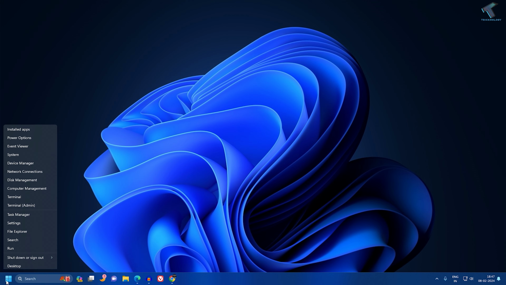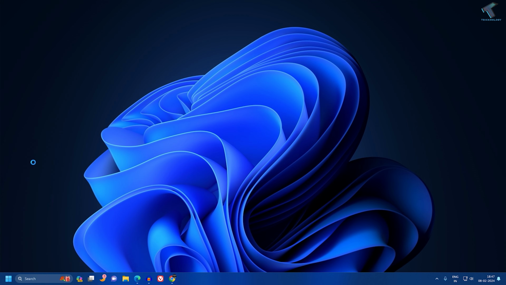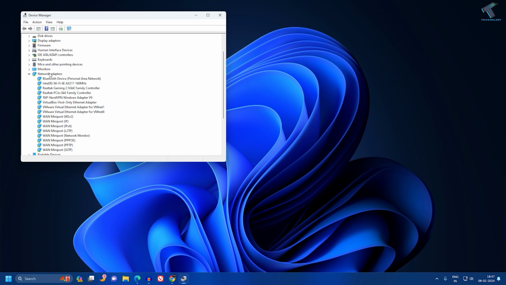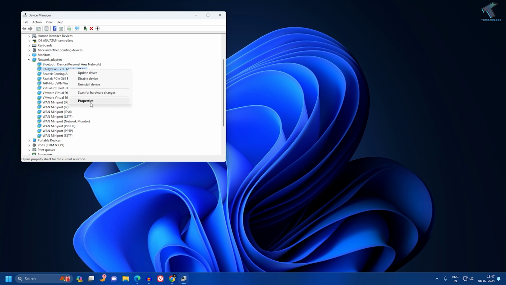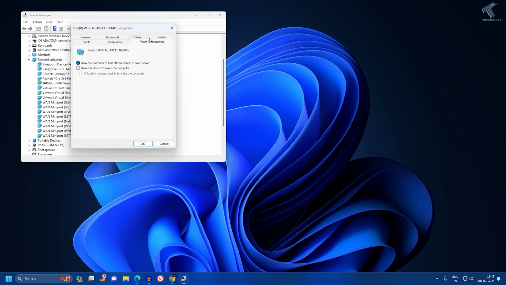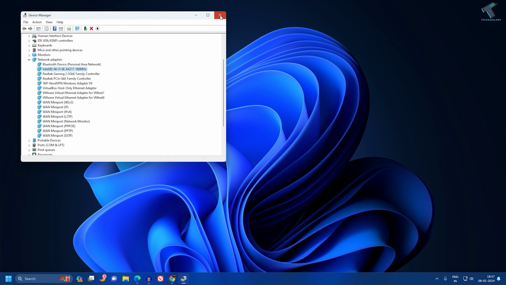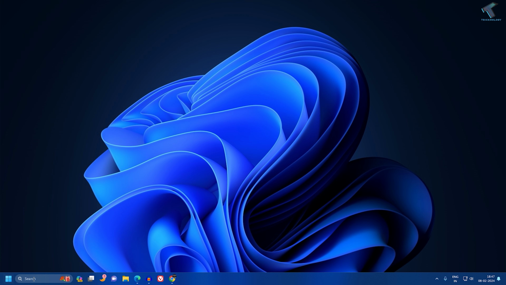So right click on your start menu and go to device manager, expand network adapters, right click on Wi-Fi adapters and go to properties. Now go to power management and here you will get the option allow the computer to turn off this device to save power. So make sure that this option is unchecked over here and click on save. Now close this window.